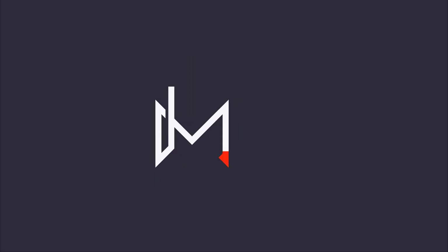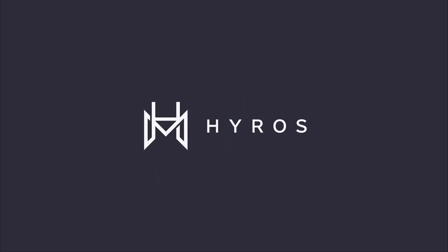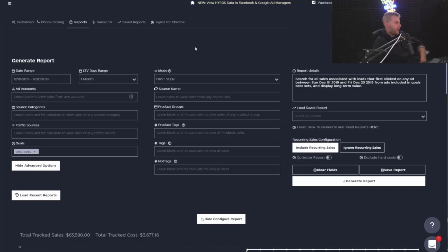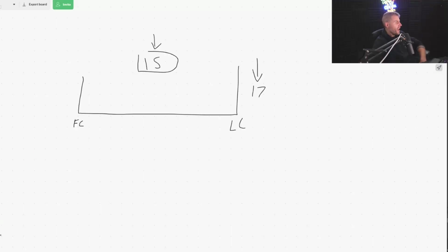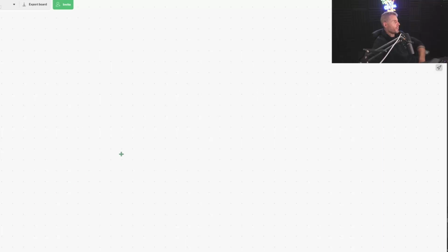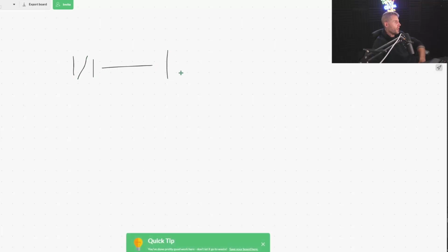Okay, so let's talk about first seen mode in our reports area, because this is incredibly important if you want to see the overall value of the leads coming in from your ads. How first seen works is quite simple. Let's say we have a week in January, 1/1 to 1/7. Just a clean week at the start of the year, a 7-day period.